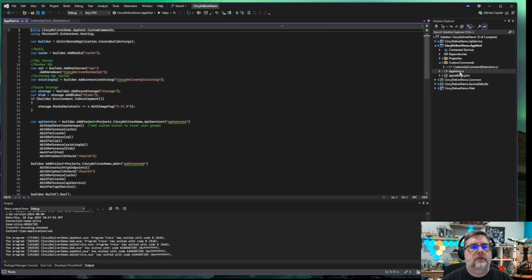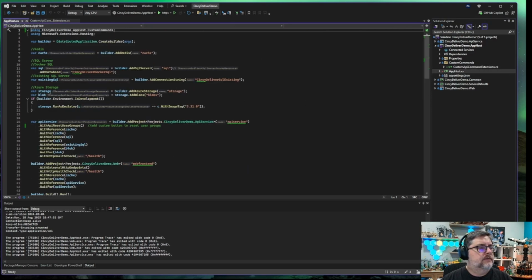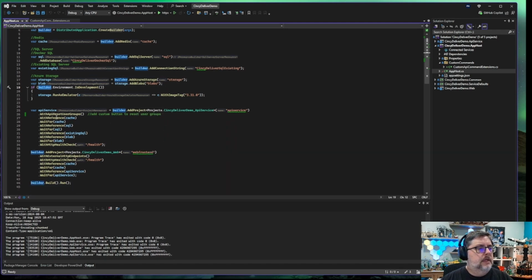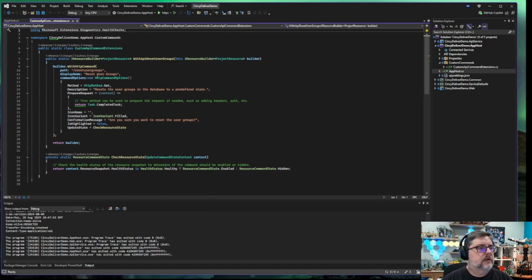That's part of your app host. So obviously with your app host, you've got your builder, and you've got an add project for each of the projects that you're adding here. And then we're adding extensions to this builder.add project so you can see things there. So let's look at the class here.